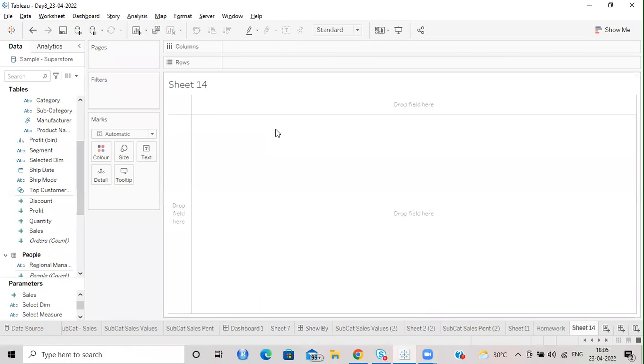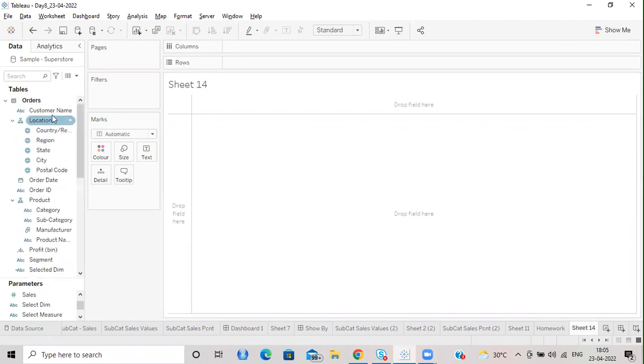Sets are again custom fields in Tableau. The way you create calculated fields, which are also custom fields, sets are also custom fields, right? So how do you create a set and what does a set mean? You all would have seen Venn diagrams, right? Let's take a simple example.